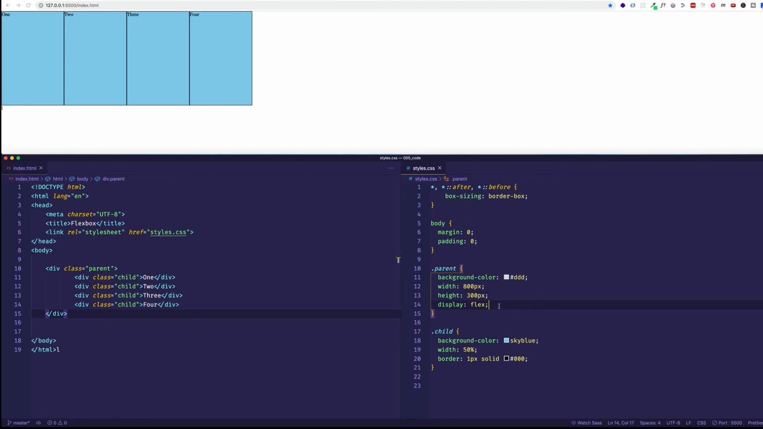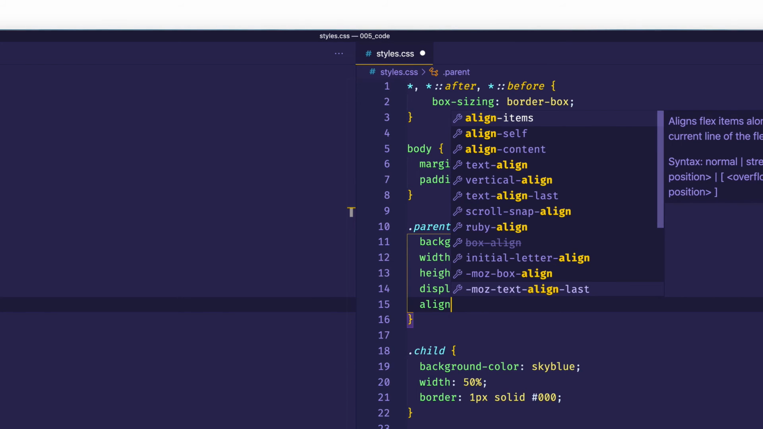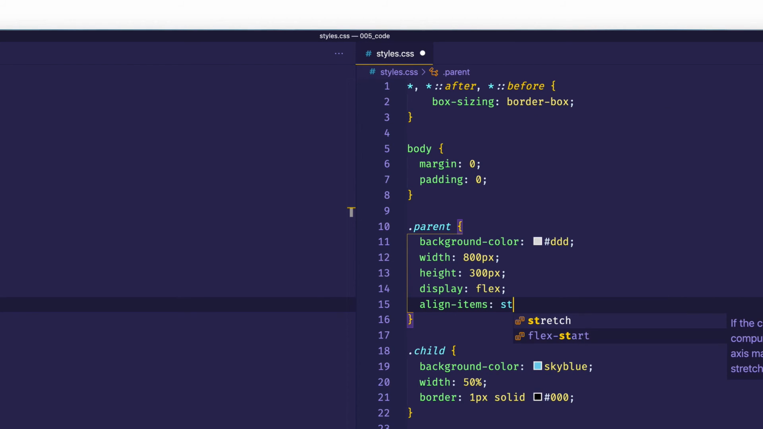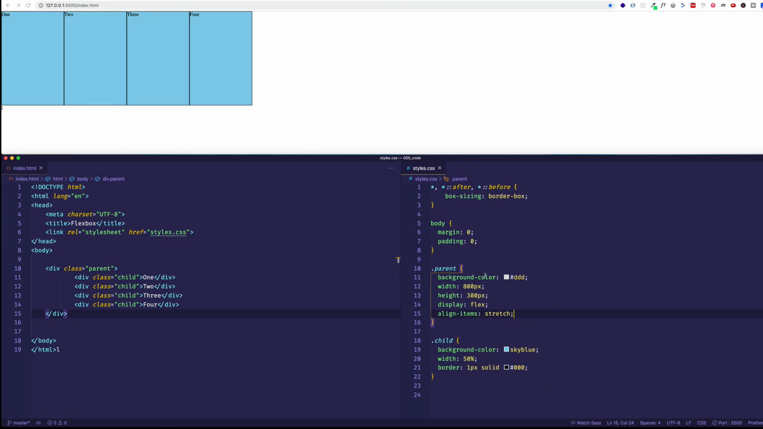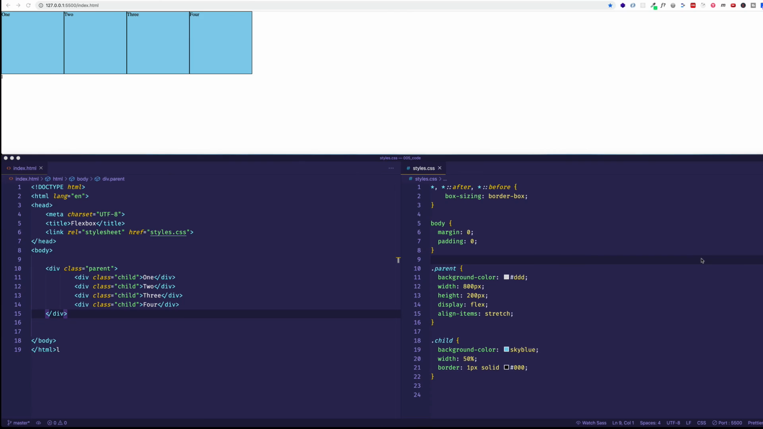But just to verify that, let's come into the parent container rule, and let's create an Align Items property. And let's set that to stretch, and let's save. And we can see there's no difference here. We can set it to 200 pixels for the height, and we can see that the behavior is exactly the same. These child items are still stretching to fill the entire height. So we've seen the value of stretch for Align Items.